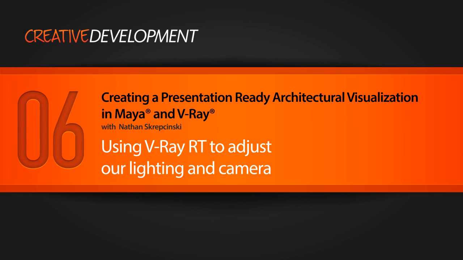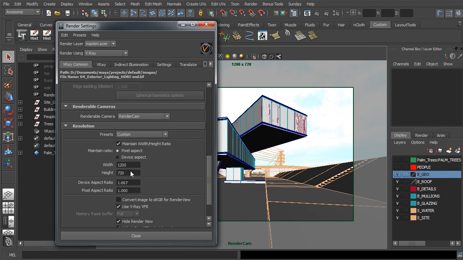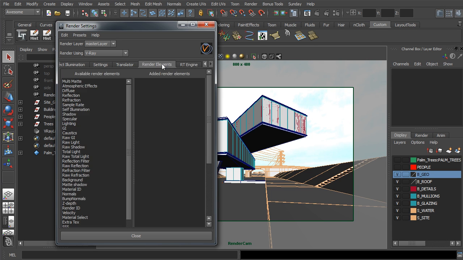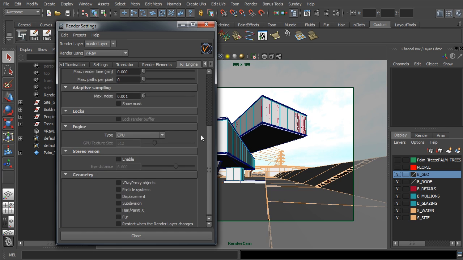Hi everyone. In this lesson we'll use V-Ray RT to make adjustments to our lighting and camera in real time. First thing we want to do is open up our render settings, and let's just adjust our resolution to be a bit smaller so things run faster. Something like a width of 800 is good. And scroll all the way over to the last tab. This is your RT settings.